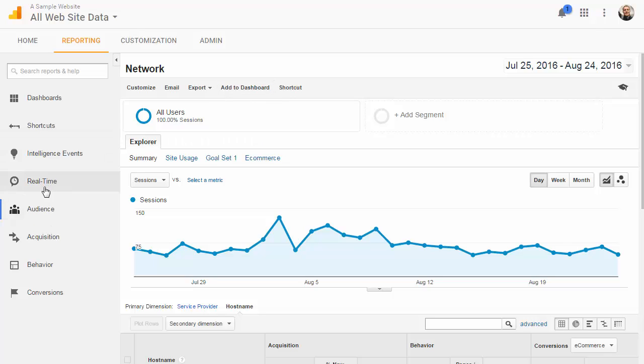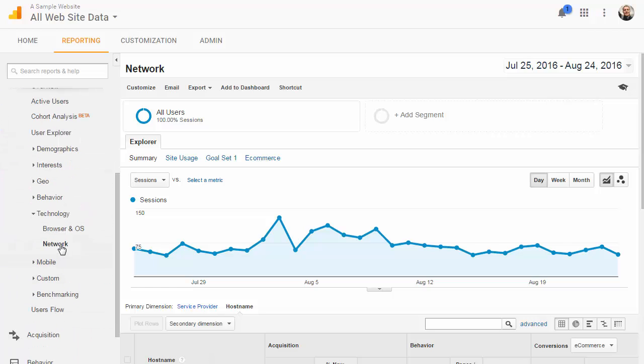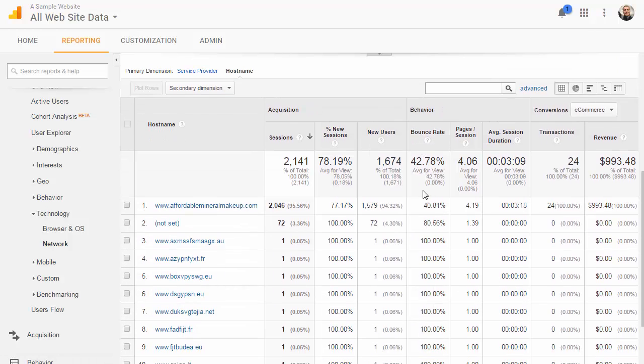The Hostname Report can be accessed by going to Audience on the left, Navigation, Technology, and then Network. And once we're on the Network Report, we're actually going to toggle the primary dimension over to Hostname. Now what the Hostname Report does is report back to us which domain essentially is firing our Google Analytics code. Some common issues you want to look for here are this.